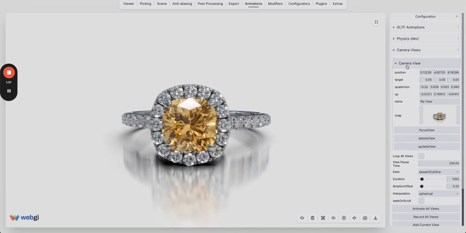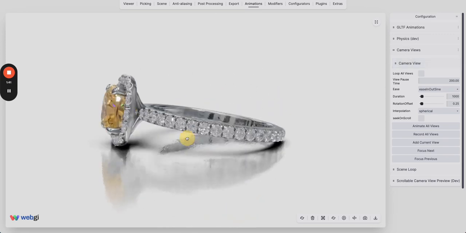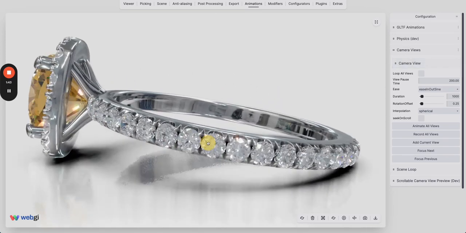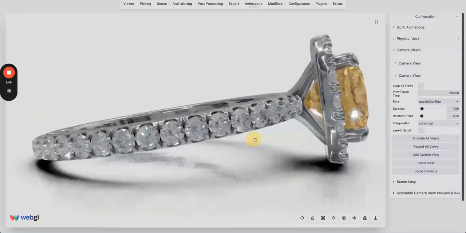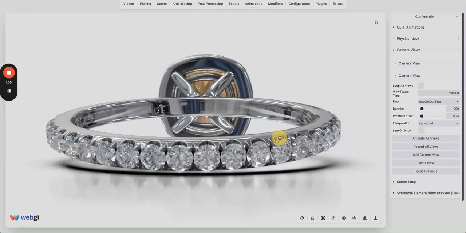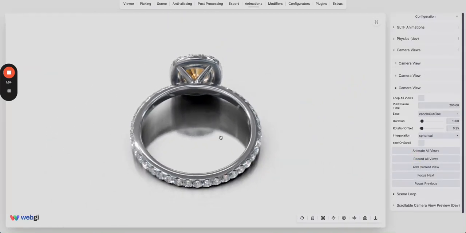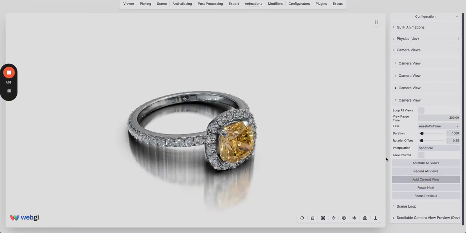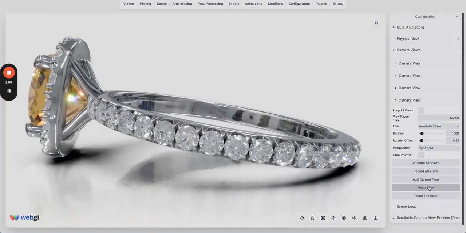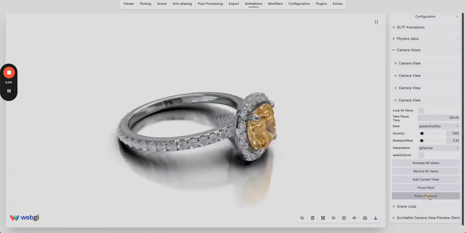Let's create some more camera views. So let's go to this, maybe this angle, add this view, delete this backside, add this, maybe from a perspective like this, add view. So you can always go to the next view by pressing focus next, or you can go to the previous view.